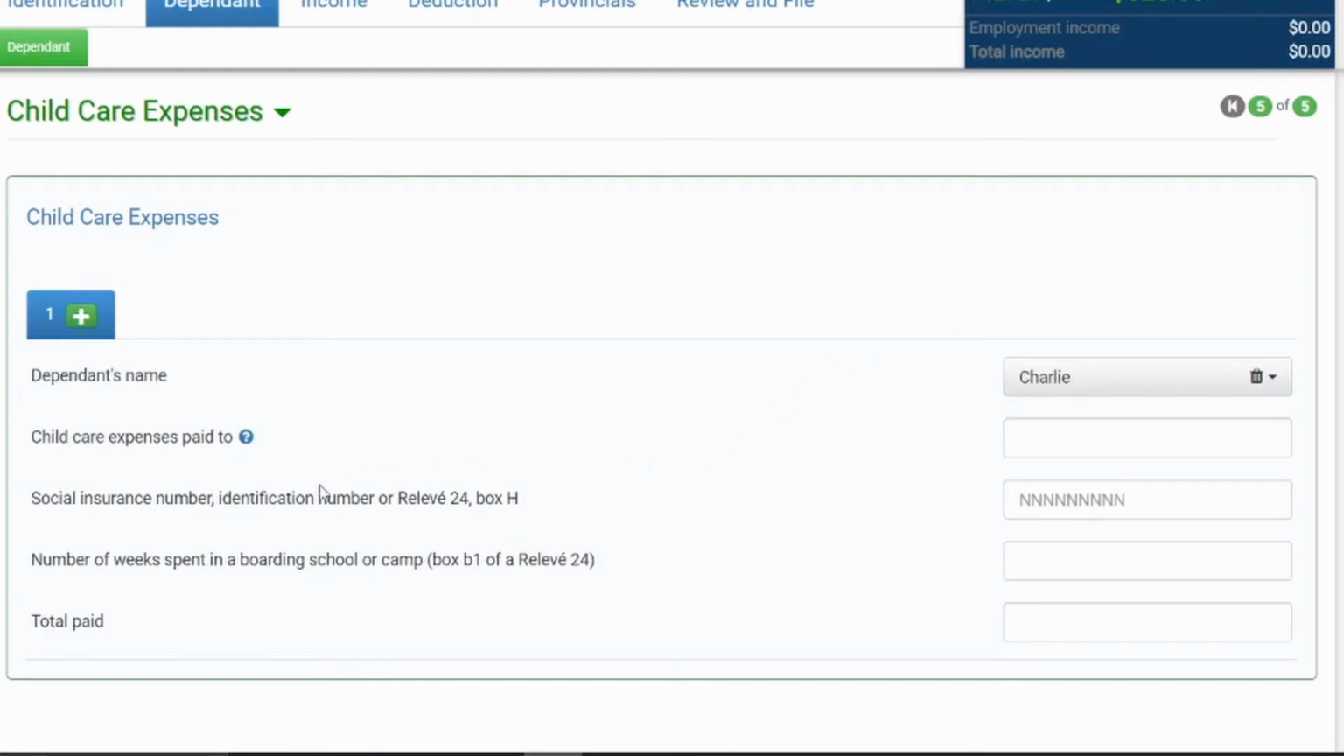In the next box, it says childcare expenses paid to. This is referring to the childcare facility that you're paying for childcare expenses here. So we're just going to say child care facility. And then here we have the social insurance number, identification number, or relative 24 box H. Here you can put in the business number for that childcare facility. I just filled out the business number for this childcare facility. Again, whatever business number you have for the childcare facility that you are paying your childcare expenses to, you input that in this third box.